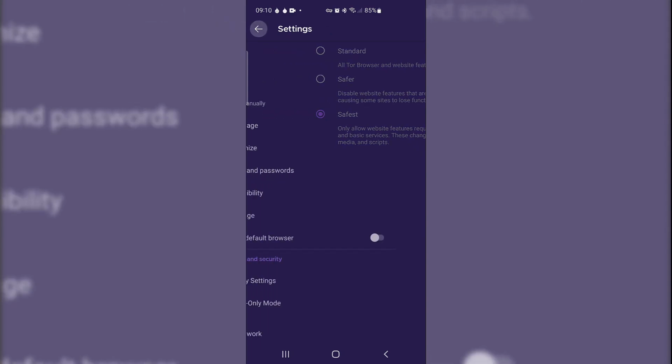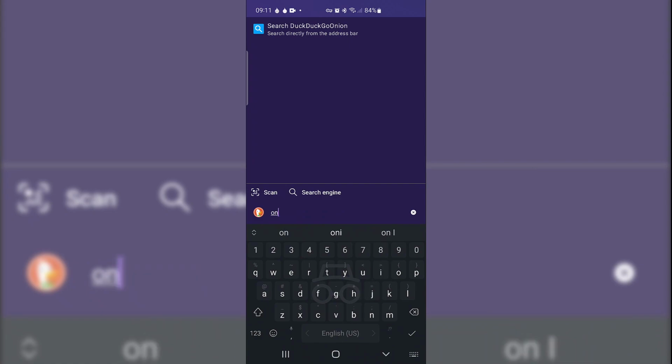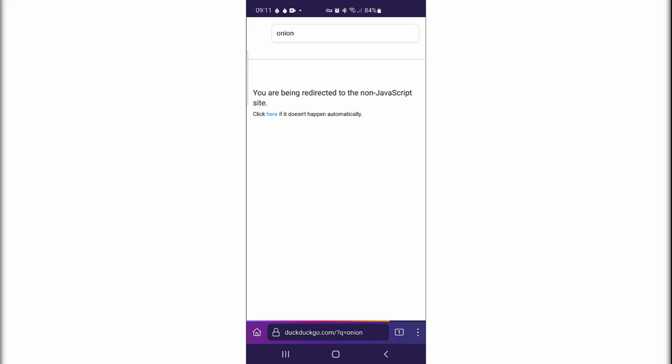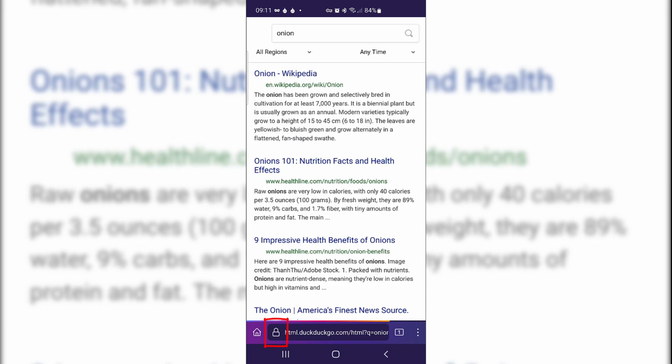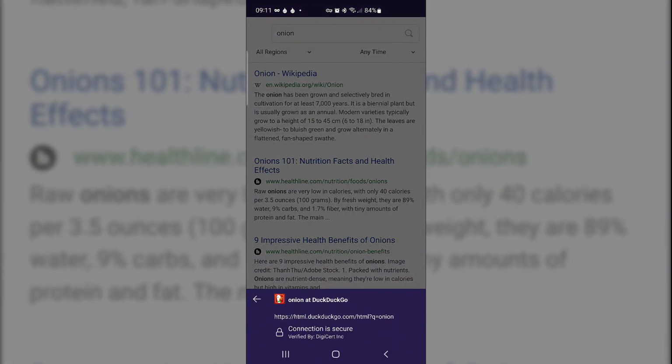For optimal security, it is highly recommended that you select the safest option available. With all of the necessary apps and settings in place, you can now browse the web safely and anonymously using Tor. Let's perform a test to verify that everything is working properly. Type Onion into the address bar, and the app should search for that term using DuckDuckGo. To check the security of your connection, simply click on the locker icon located at the bottom of the screen.